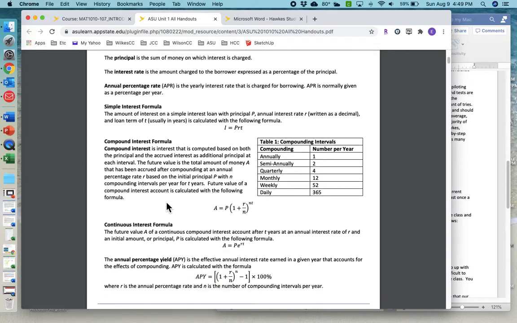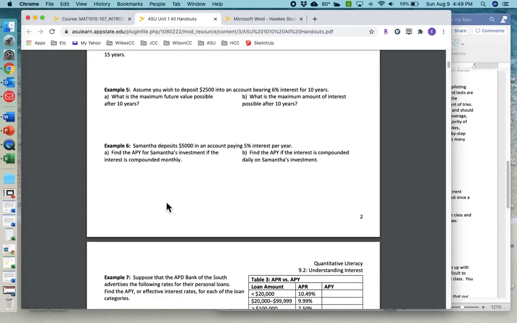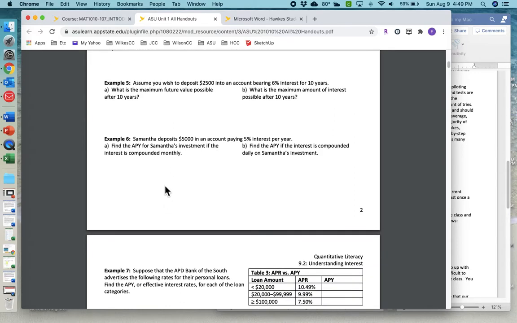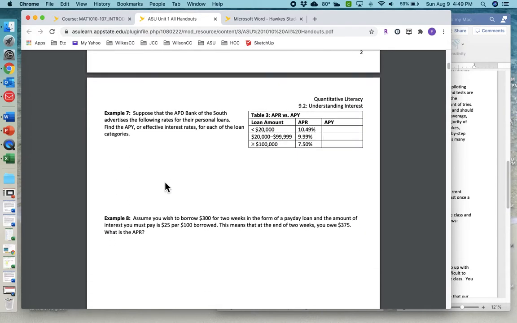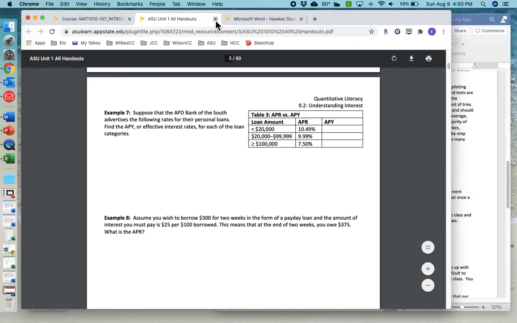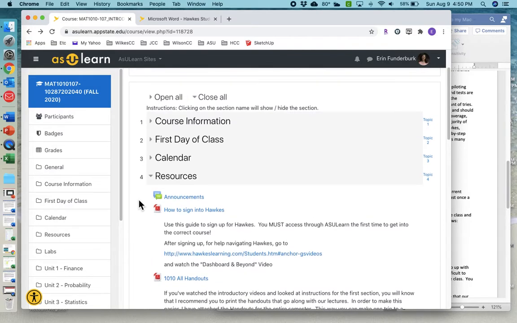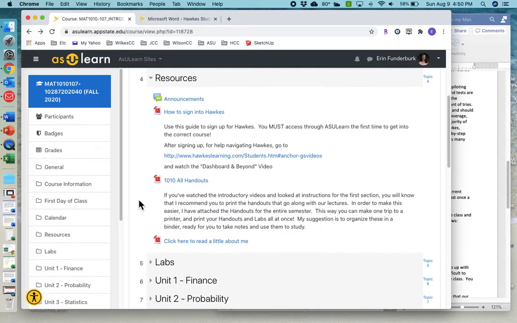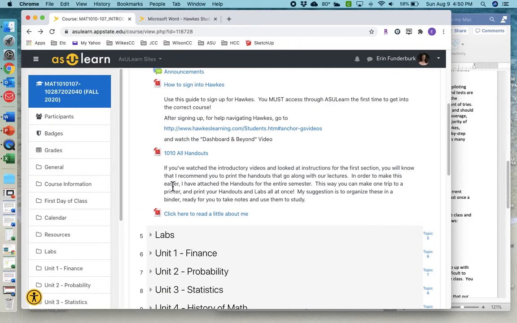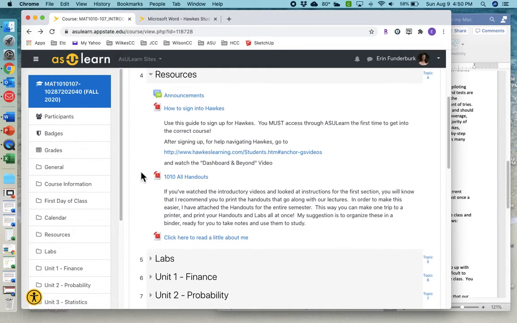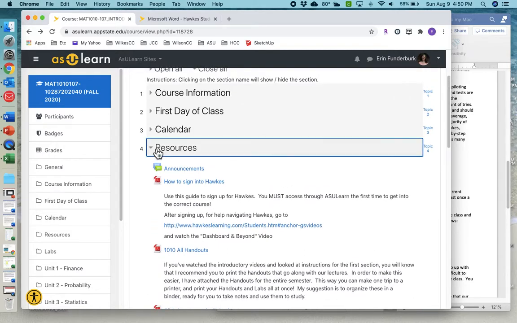And I put all of these in one space. This is for the entire semester. So that way you can download this file. If you don't have a printer, you can go to a local printing office and print those out very easily and quickly and not have to worry about going to a printer all the time. You can click here to learn a little bit about me if you like.